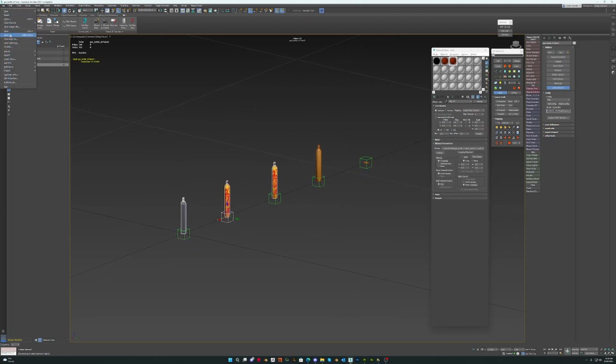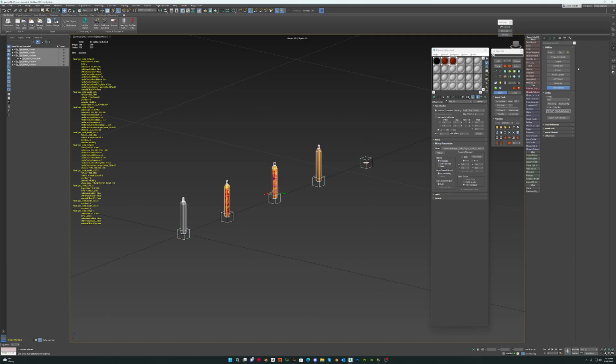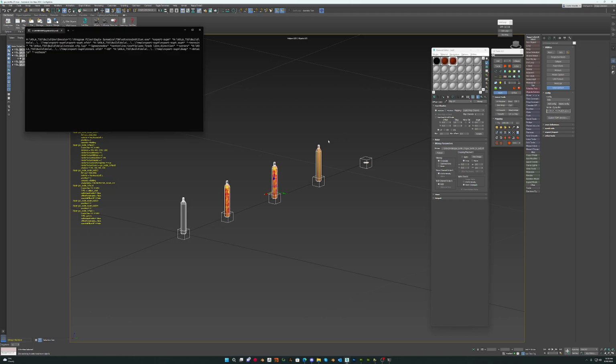So if we save that now, which is updating the gas_bottle_01 in the same name of the folder. And if we select it all, we can click this button here for export SUP4. So this is the SUP4 viewer.